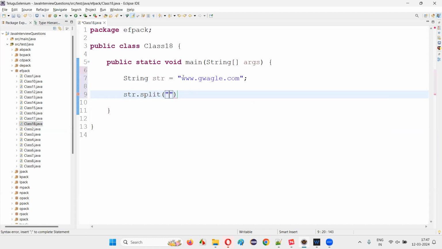I want to separate this into three words: www, Waggle, and com. What is the separation point here? Dot is the separation point. So if I put a dot here, is it possible for me to segregate www.waggle.com into three words, the first containing www, the second containing Waggle, and the third containing com? Is it possible with this dot regular expression? Let's find out.